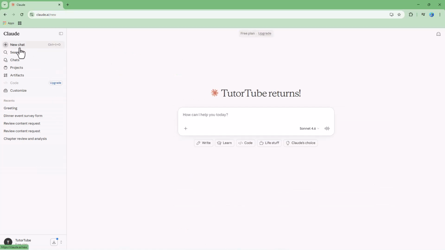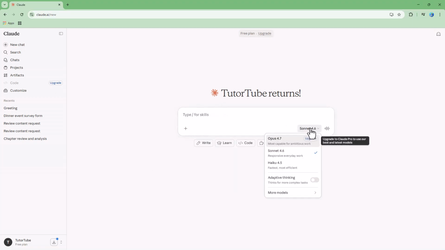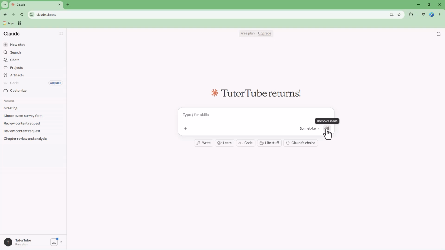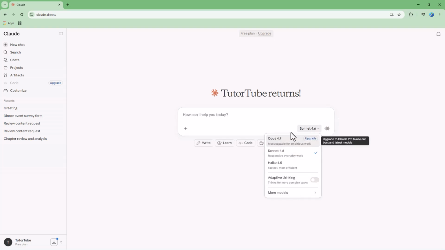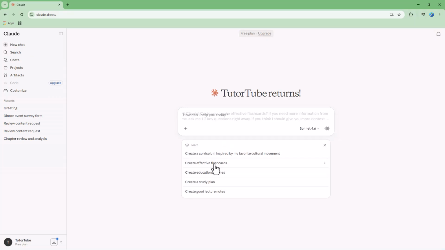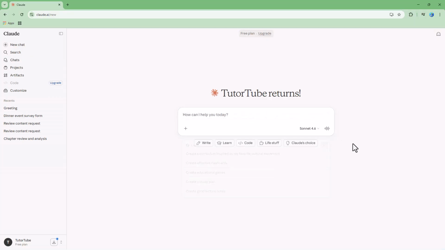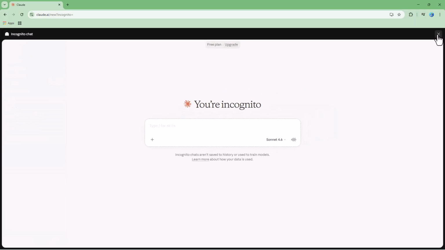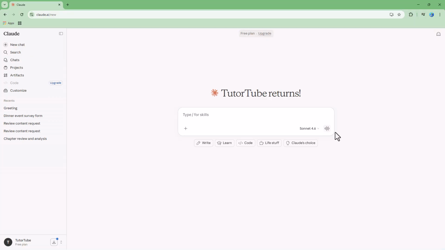If I were to click on new chat, then over here you have an option to add files or just communicate with Claude, and you've got the voice mode option as well. You've got different model selection right here as well that you may want to use. Over here you've got quick shortcuts, which allow you to choose what you want to actually use Claude for. Over here on the top right-hand side, you've got the incognito mode as well, which allows you to maintain your privacy while using Claude.